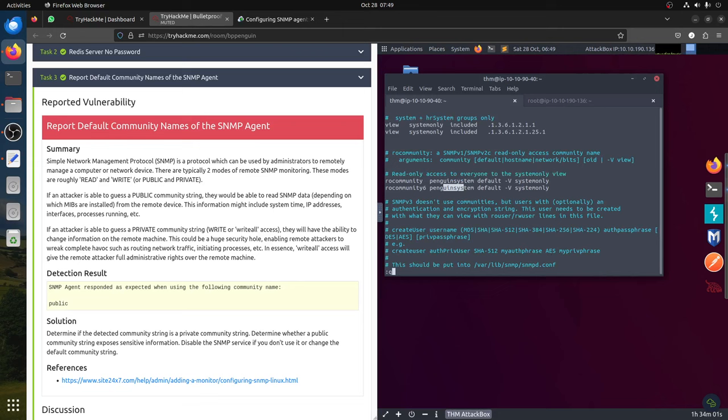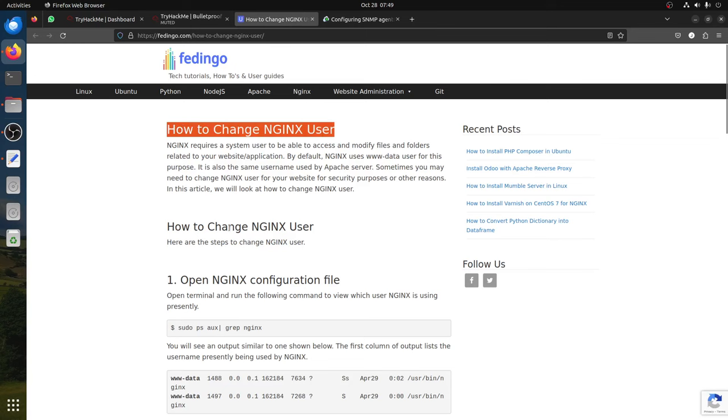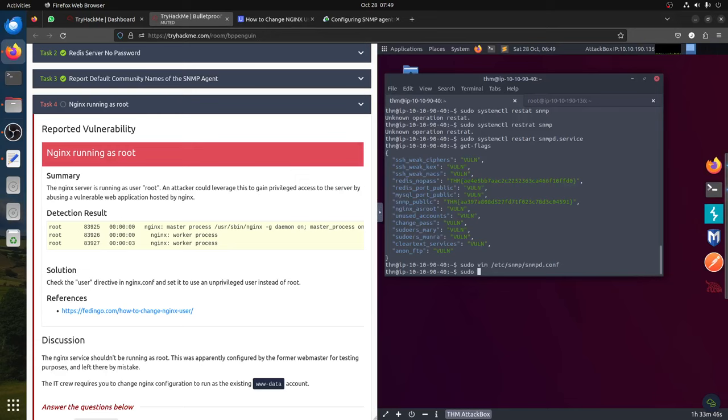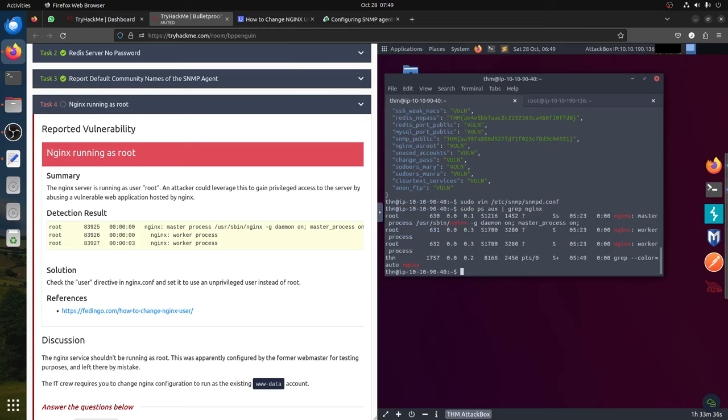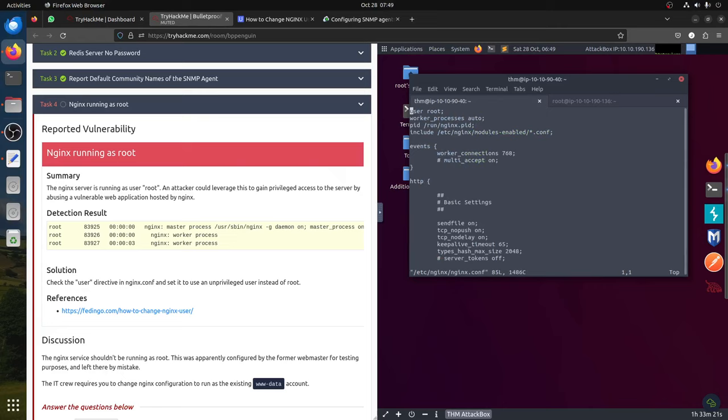Nginx server. Of course, they give us some information here. You can read about how to change the nginx user. They will tell us if we do sudo ps aux, pipe it to grep nginx, we can see nginx is running under root. You can see it is the root user. Now in /etc/nginx, it should be in the config, at the top, user root, so we can just change this one to www-data, as they said.